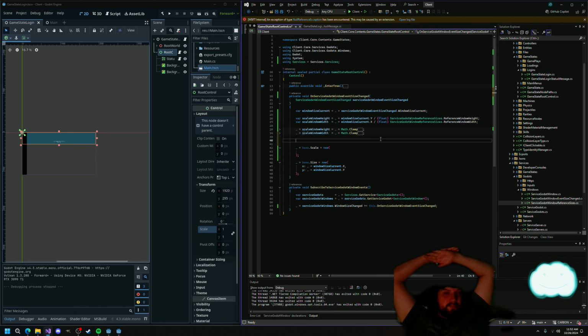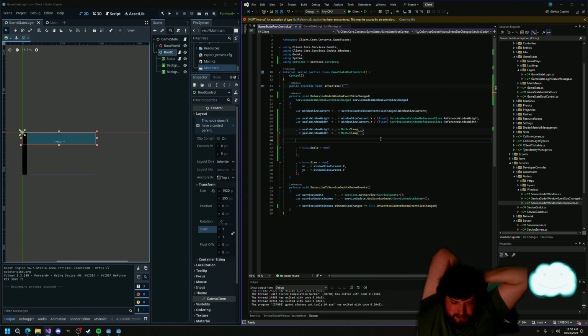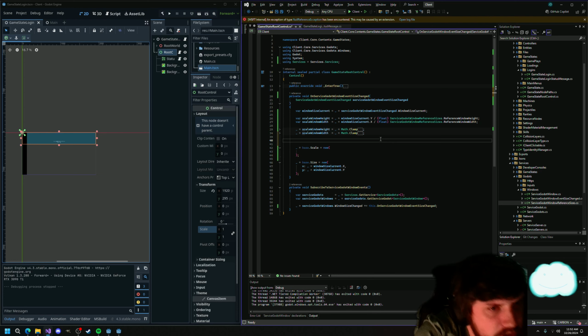Okay, so smushed the hamburger. Smush the hamburger.